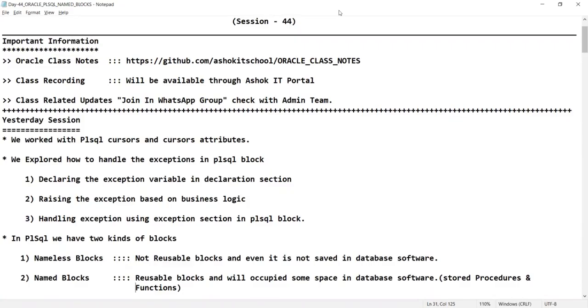Roshni, we are going to develop named blocks, sir, from today onwards, not nameless. Yesterday, so far, we developed nameless blocks. Today onwards, we are going to develop named blocks. Named blocks means reusable blocks, which will occupy some memory in the database software. What are the reusable blocks in PLSQL?